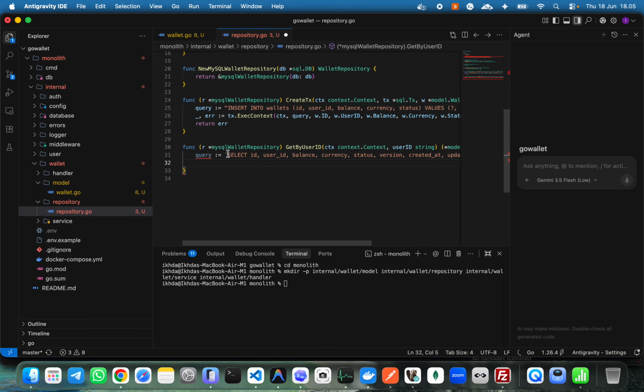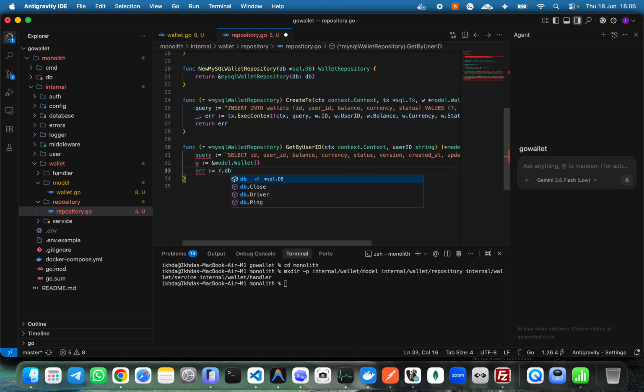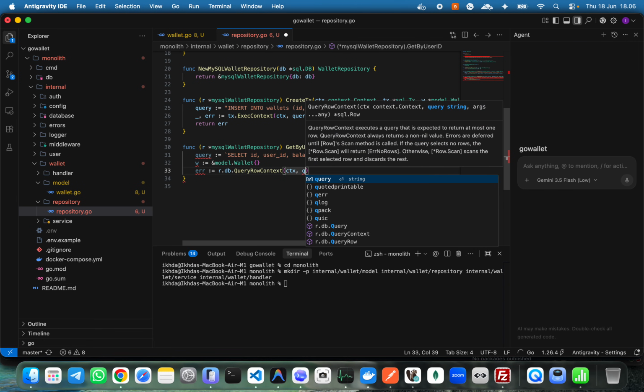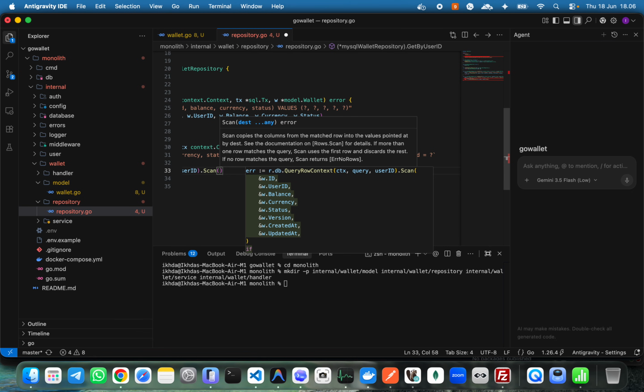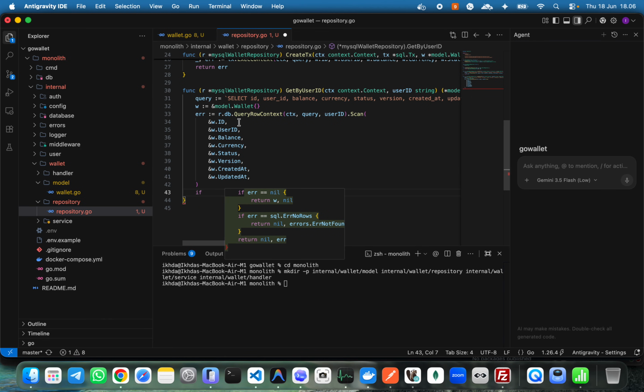Okay, and then w equal to model.Wallet, and then err equal to db.QueryRowContext with ctx, query, userID and use Scan, and then yeah, this one: id, user_id, balance, currency, status, version, updated_at, created_at.